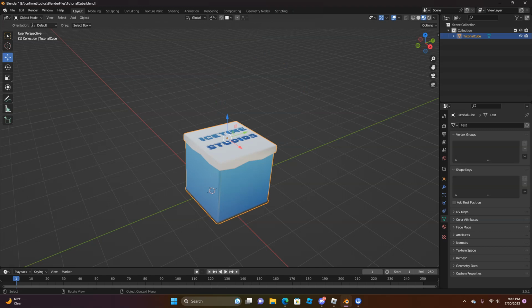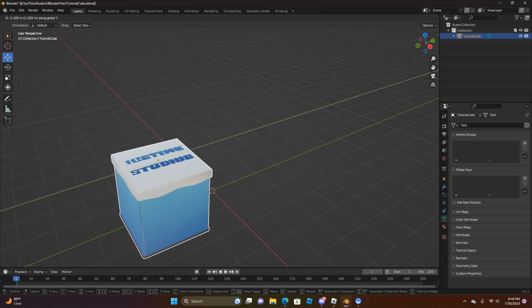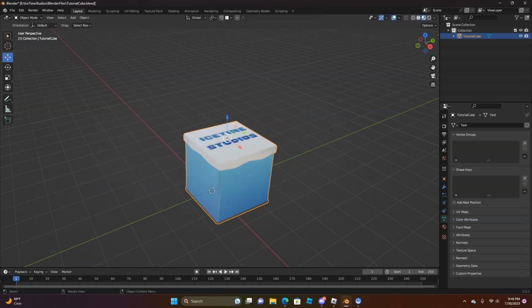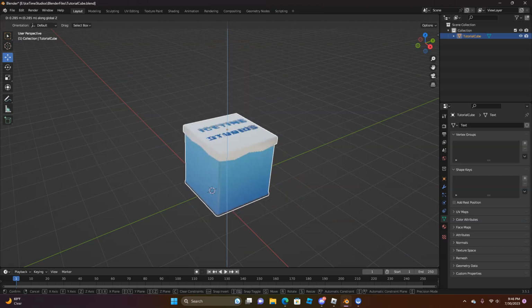So to avoid that, I recommend pressing G and then selecting the letter that corresponds with the axis you want to move it on. So for instance, Y. Now you can see it's locked on the Y axis. This also applies to X and Z, as you can see.